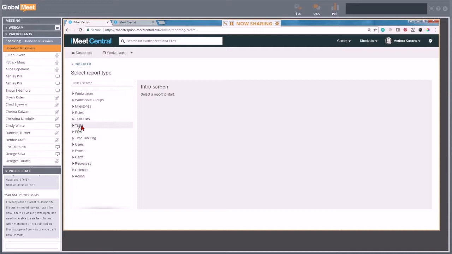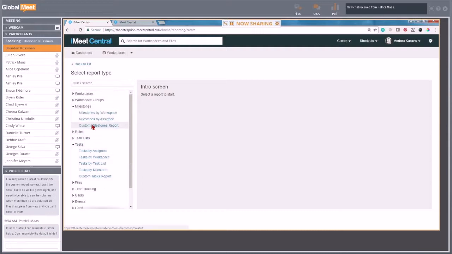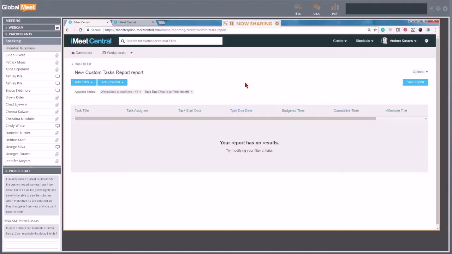But what I will tell you is that one of the most granular tasks is a custom tasks report. Now, underneath these headers, you'll notice some tasks that are sort of like pre-designed, like task by workspace, tasks by assignee. You can use these if you want. Our developers made these because we thought they'd be valuable. But a custom report, whether it be a custom task or a custom milestone report, those allow you a lot of flexibility into what kind of data you want to pull together. I'll click on Create.